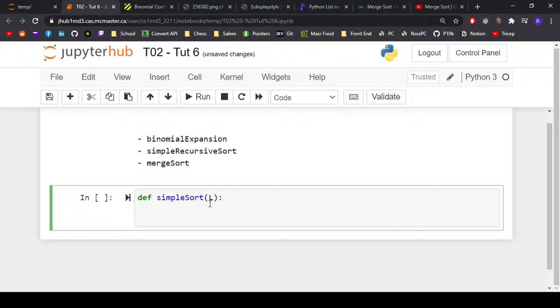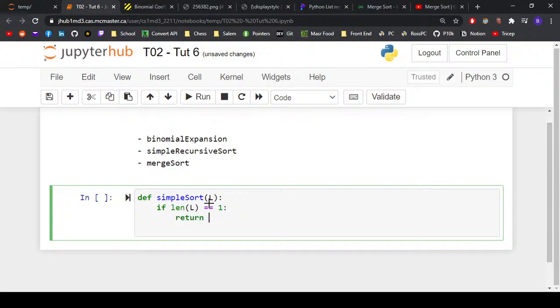So a similar thing can be done with sorting algorithms. And this is how we might do it. We might say, if the length of L is equal to 1, then we know it's already sorted, right? You cannot sort a single element list any further than it already is sorted.